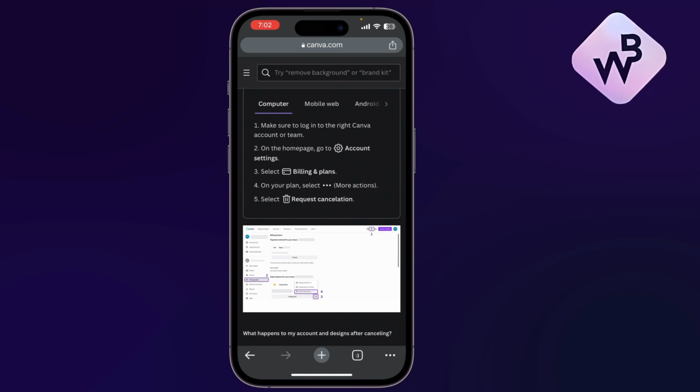You can go to your computer and log into your Canva account, then tap on settings at the top right corner. And then from the menu at the left, choose billing and plans, and then choose your plan here, your current plan, and then select the option, the three dots here, and then tap on request cancellation. And here, if you do so, your account will be canceled from Canva Pro subscription.